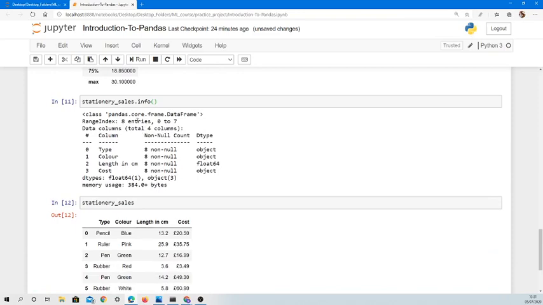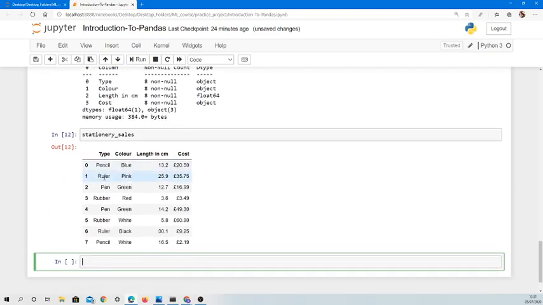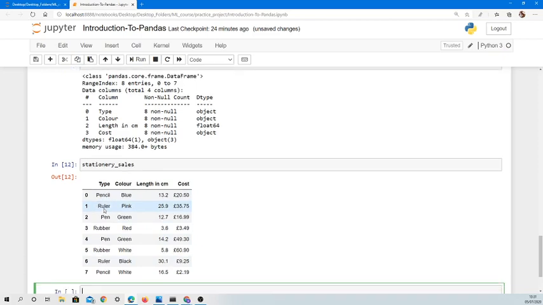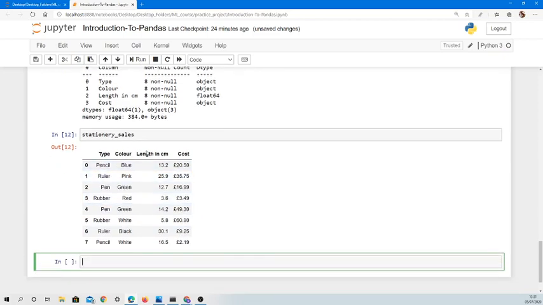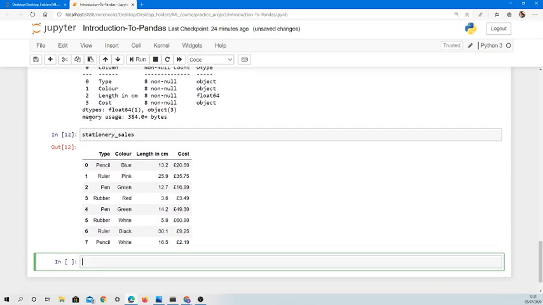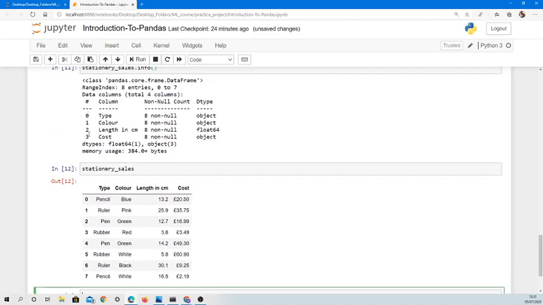It is saying it's got 8 rows. 1, 2, 3, 4, 5, 6, 7, 8, correct. It has indexes 0 to 7, there's 0 to 7, beautiful. How many columns? It has 4 columns, 1, 2, 3, 4, good. And it's telling us all the columns and the indexes of each column.